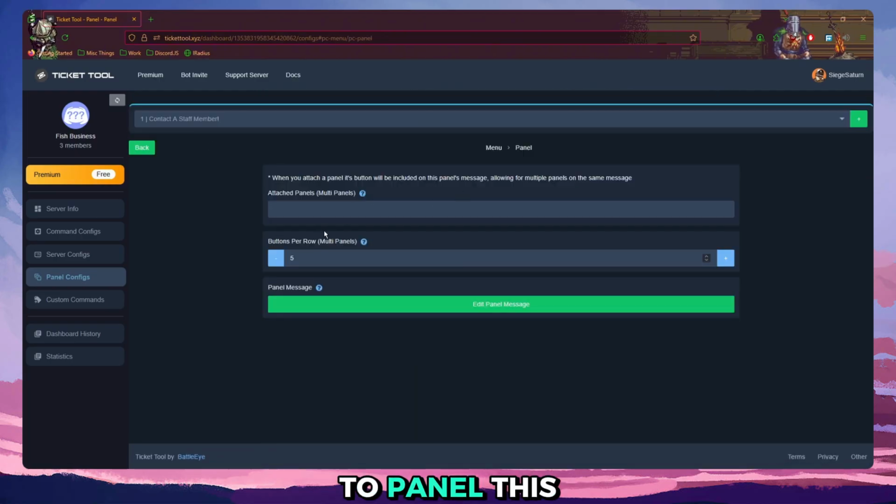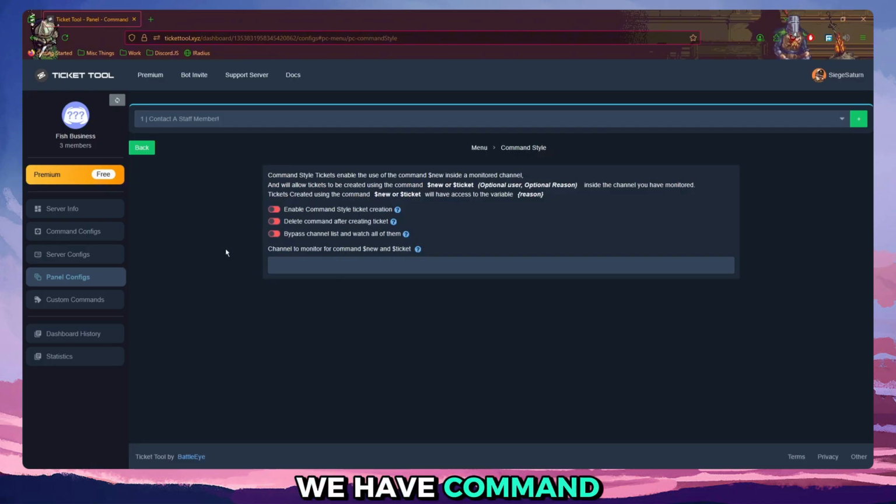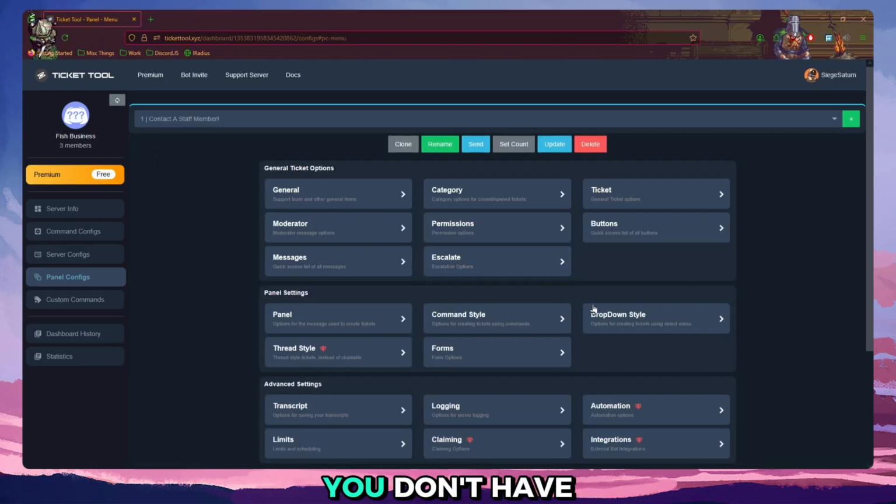Now we go to panel. This is if you want to attach multiple panels to the same panel. So you can have multiple buttons under the same one. You can use this if you want to. We have command style. We don't use this personally, so you don't have to.